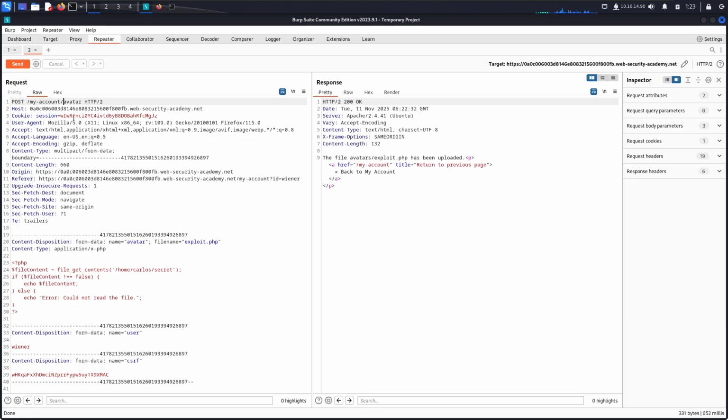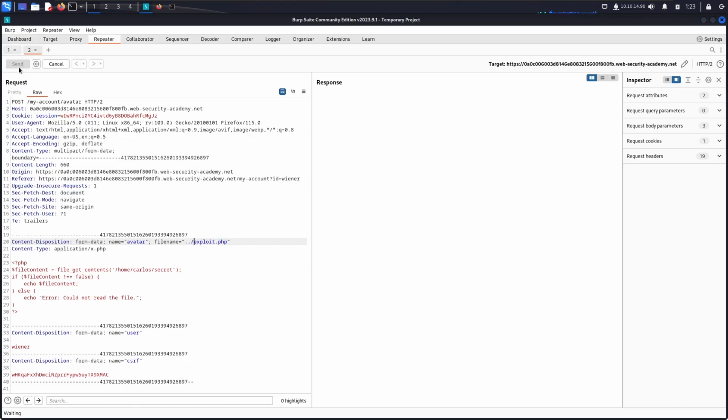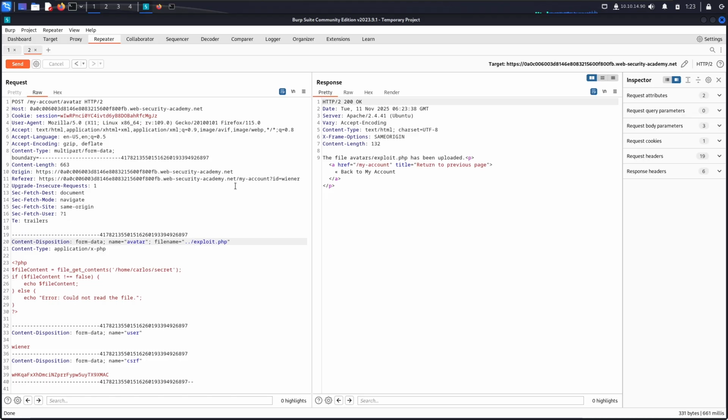Okay, so instead of uploading this to my account avatar, we are going to change the directory that we are uploading this to, and the way we're going to do it is that here we're going to add ../ where that means go one folder back. Technically we are uploading it to my account. Let's see what will be the outcome. And it says the file avatars exploit.php has been uploaded.